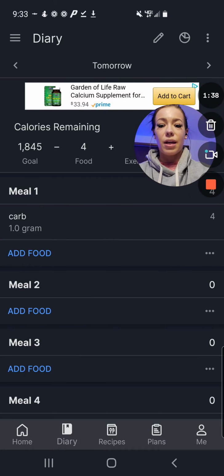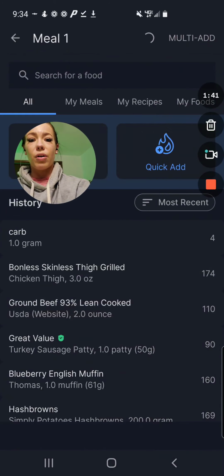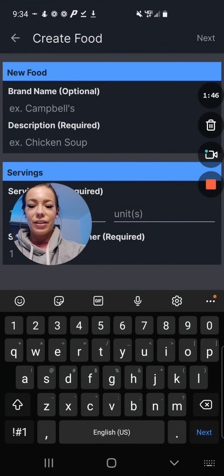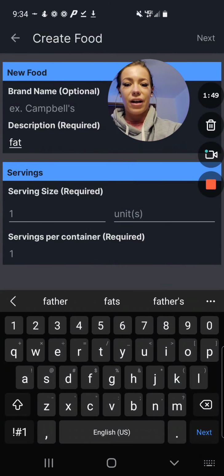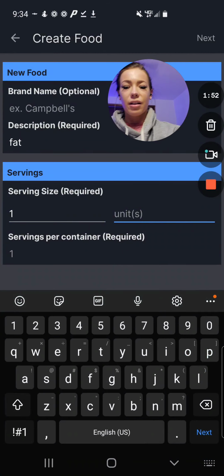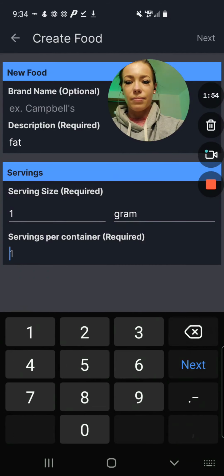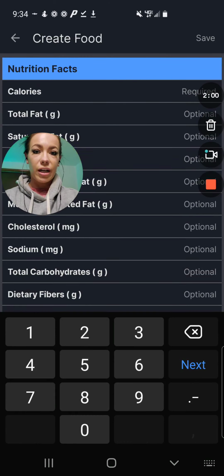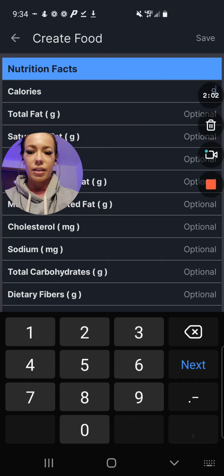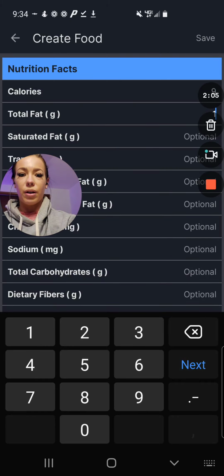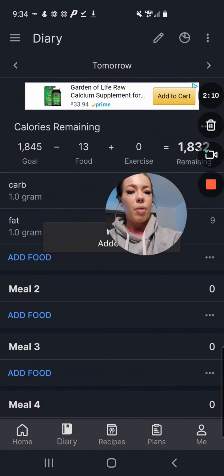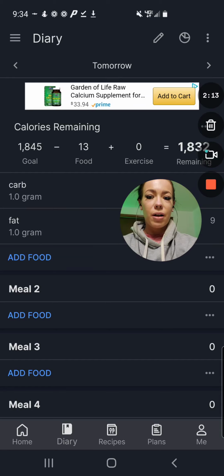Now you're going to do the same thing for fat. So we're going to make our own dietary fat here. Go into My Foods, create food, and you're going to create fat. You can call this dietary fat if you'd like, or just fat, makes it easier. So again, just 1 gram, and add that into MyFitnessPal. And for every gram of fat, there is 9 calories. So now you're going to select 9, and for total fat, 1 gram. Go ahead and pause this and make sure you add no details, so no thanks. Pause this and add those into MyFitnessPal. You only have to do this one time. So once it's in there, it's in there.